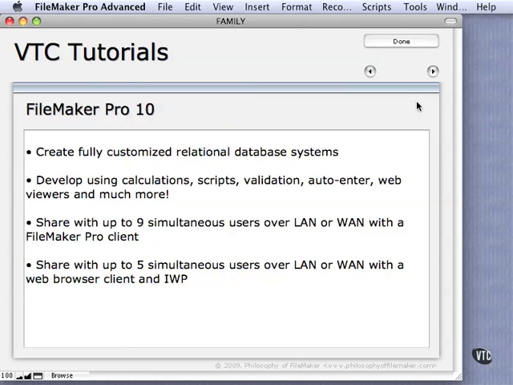So let's talk more in depth about FileMaker Pro 10. FileMaker Pro 10 allows you to create fully customized relational database systems. You can use calculations, scripts, validation, auto-enter, web viewers. All the features that FileMaker is known for are in FileMaker Pro 10. You can even share with up to 9 simultaneous users over a LAN or WAN with FileMaker Pro clients, or 5 simultaneous users over LAN or WAN with a web browser client and Instant Web Publishing, or IWP. So it's a great product. You can do a lot with it. But let's find out what FileMaker Pro 10 Advanced can do in addition to FileMaker Pro 10.